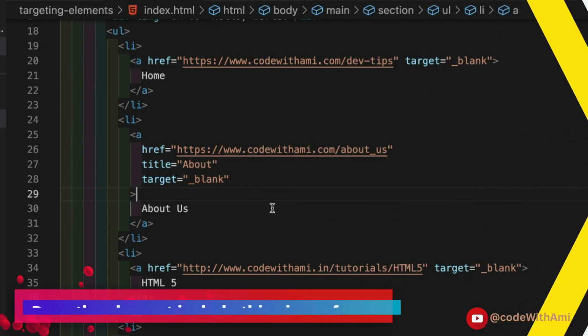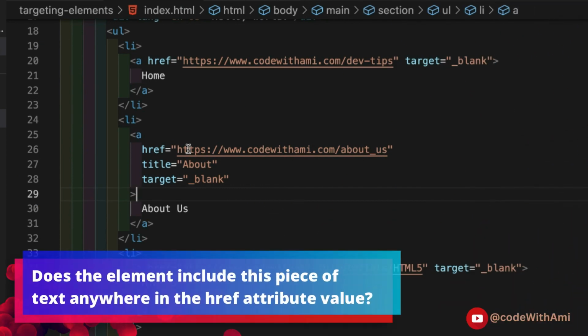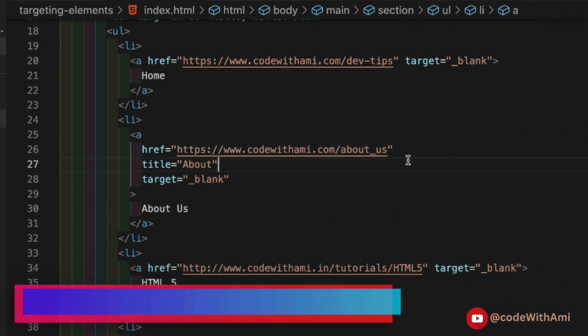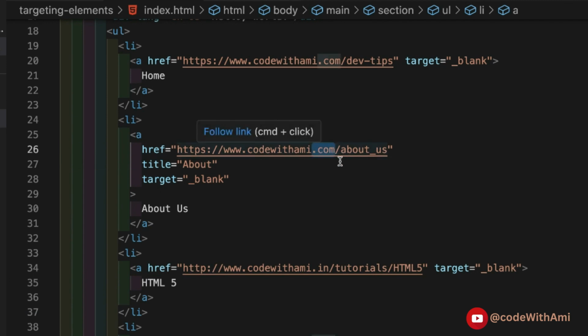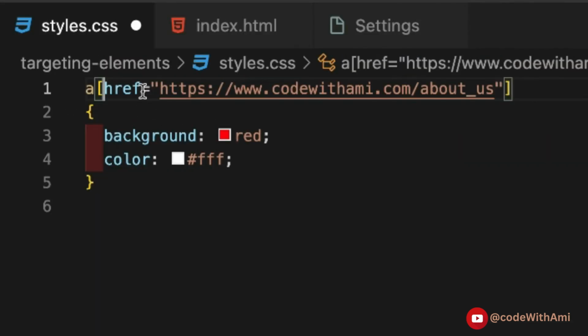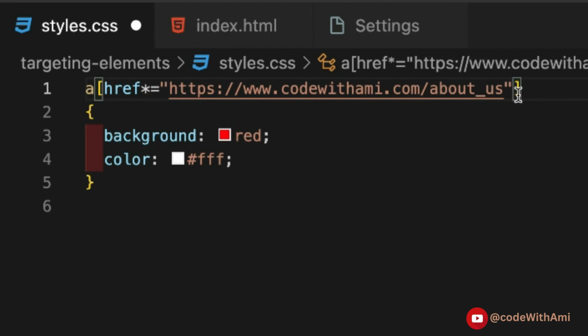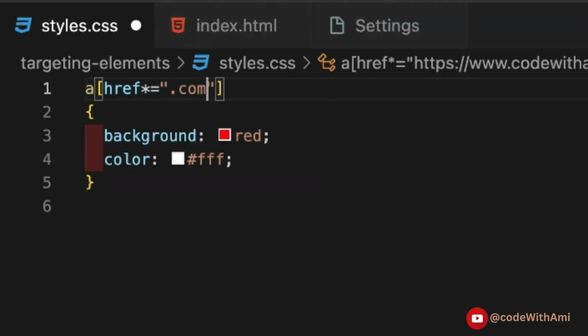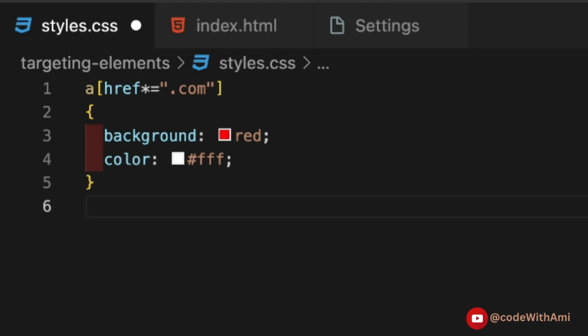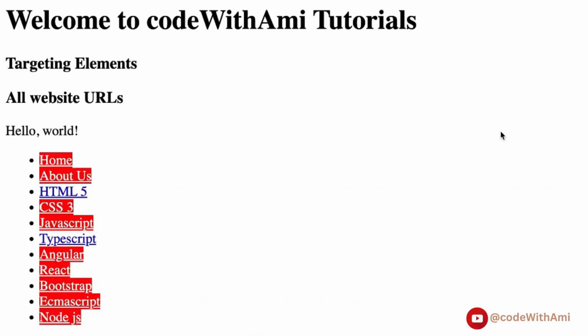Now let's suppose I wanted to target only those hrefs which have .com in their URL. You can see I have multiple URLs here, and I'm also having .in inside. So let's see how we can do that. It is not that hard. We just need to add a star here and the text that we want to target. So if I add just .com here and save it, I should be able to target all those elements which have .com in their URL. You can see here all the .com elements are selected.